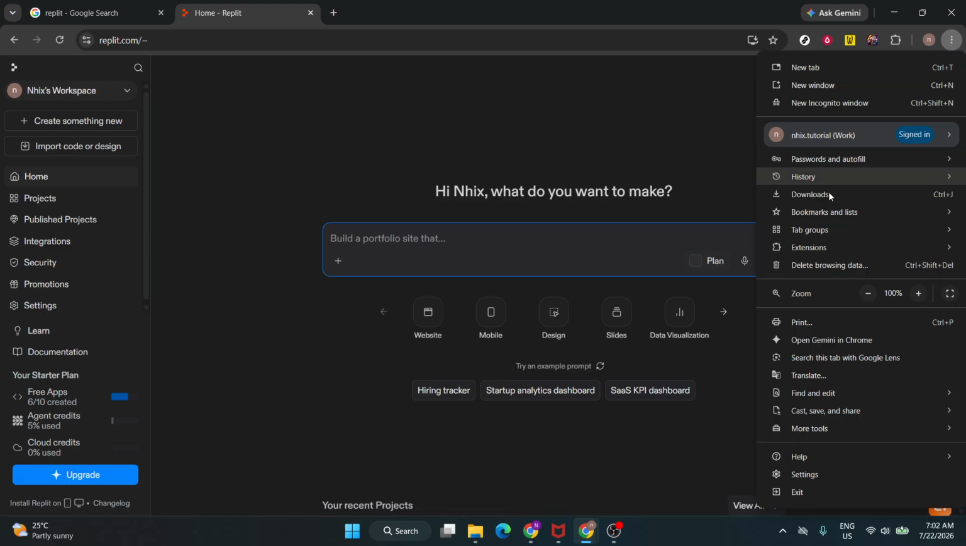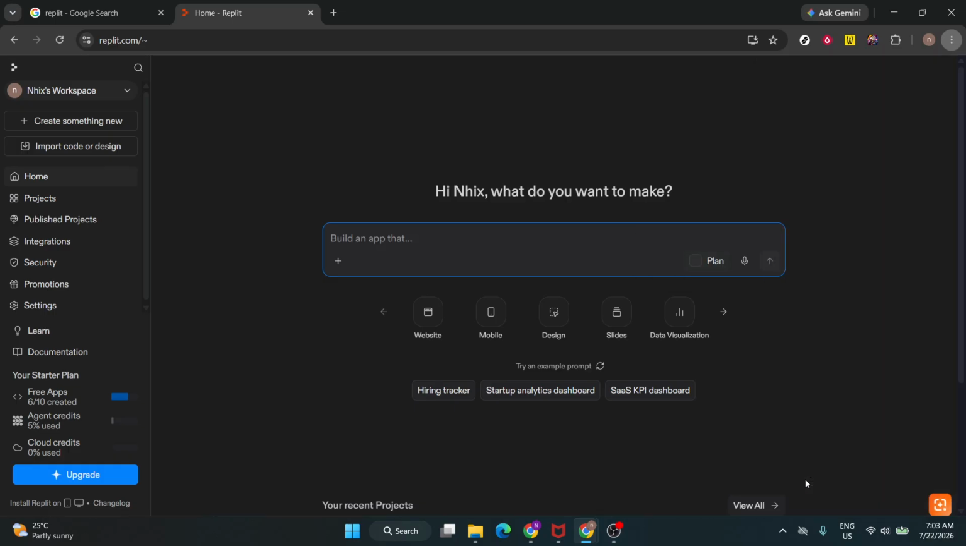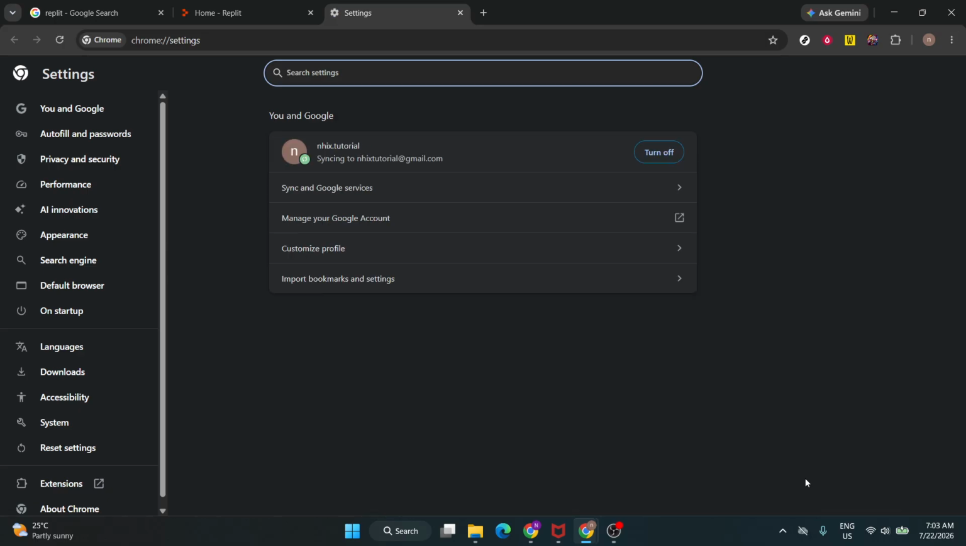If you don't immediately see the setting you're looking for, don't worry, just continue into the main settings area from this menu. Next, click on Settings. This will take you to your browser's settings page, where you can control things like privacy, permissions, and website behavior. Since Replit is a web app, these browser permissions can directly affect whether it loads correctly.